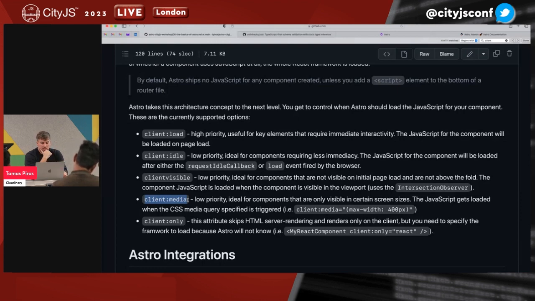Client only requires you to specify the framework that you want to load. So for example, client only React means that it's not going to apply server-side on the page, but it's going to load the entire library of the framework you specify. So in this case, it just loads the entire React library into the project as well. That's the least favorable one to use, by the way. Probably use the private folder.